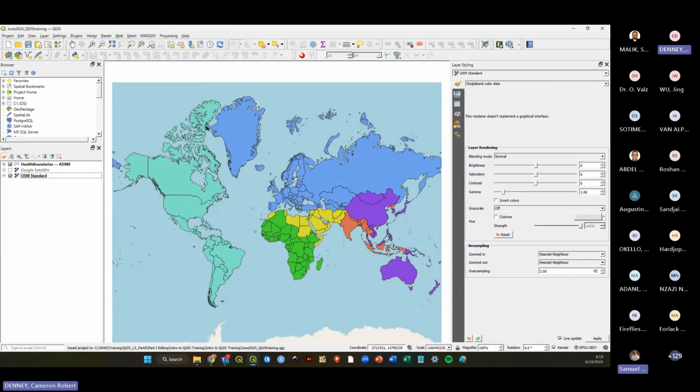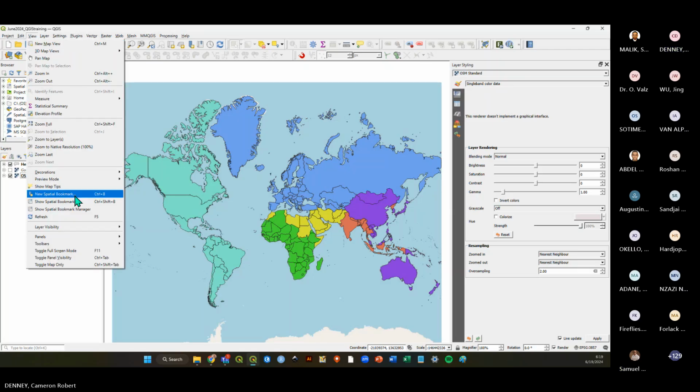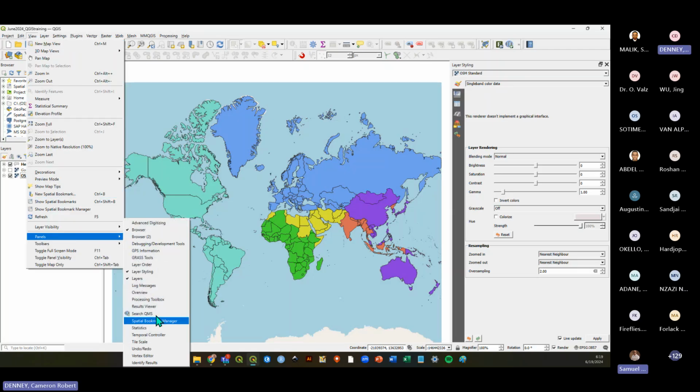Great. And anytime if you lose this layers panel, for example, thank you, Boyoung, for mentioning that, you can always go to View and Panels, and this is where you can add any missing panels, or if your interface looks different, you can re-add this Layers panel.